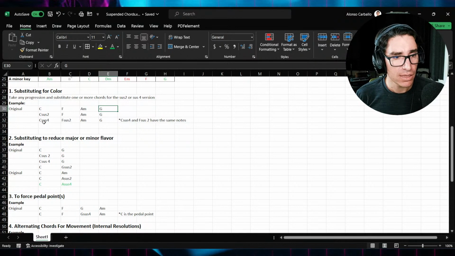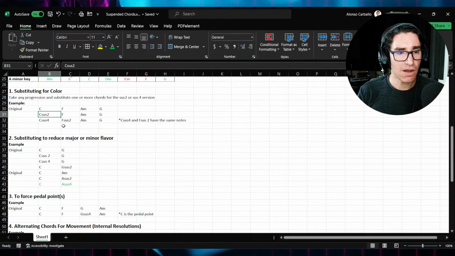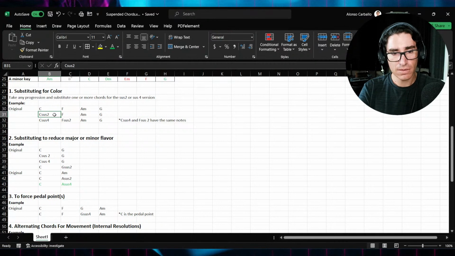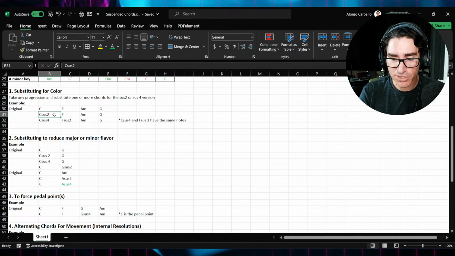In this case, let's just suspend the second on the C chord. So we'll turn it into a C sus2. And this is the only one that I'm gonna vary, okay? So now our progression is, if I don't make any mistakes, like this. Listen to the C. It's a different flavor than this. Immediately, the progression has a little bit more flavor. Check it out.